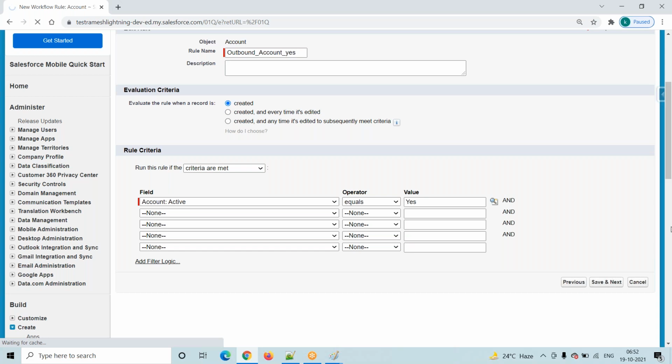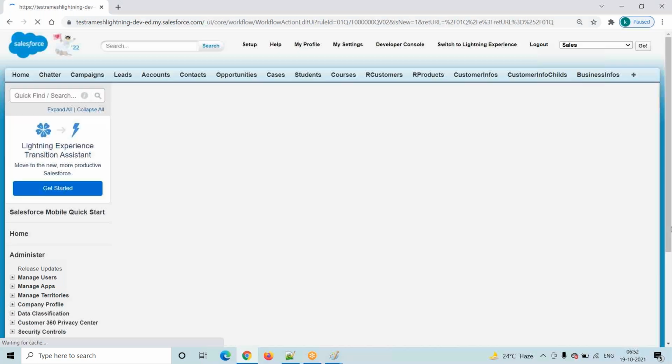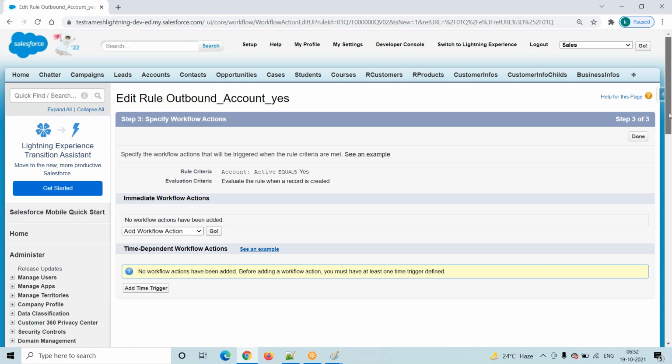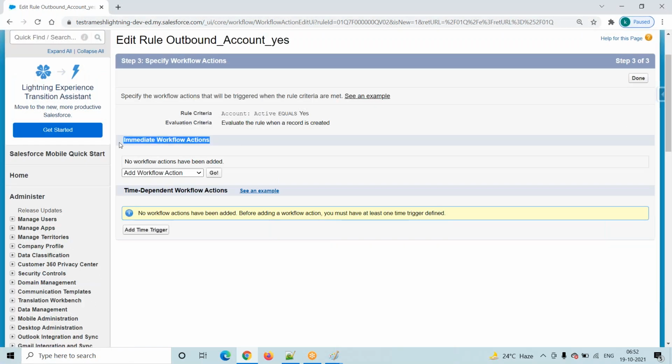Then what are we expecting from the system? Immediately, or is any time period there? Time period means, for example, after 30 minutes of record creation, or after 3 days. Do you want any time period, or immediately? I want immediately. When we go with a time period, that is based on our client requirement. Here we are going with immediate.